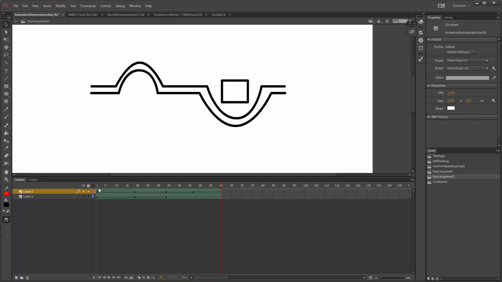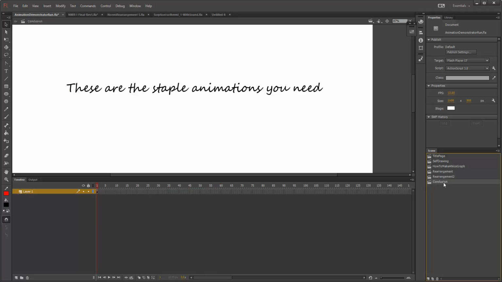And the way to deal with this, if you use this animation tool, is to keep the animations as simple as possible. And if you get such an undesired effect, just break down the animation into smaller pieces and try again. So that's it. These are all the staple animations you need, I think.